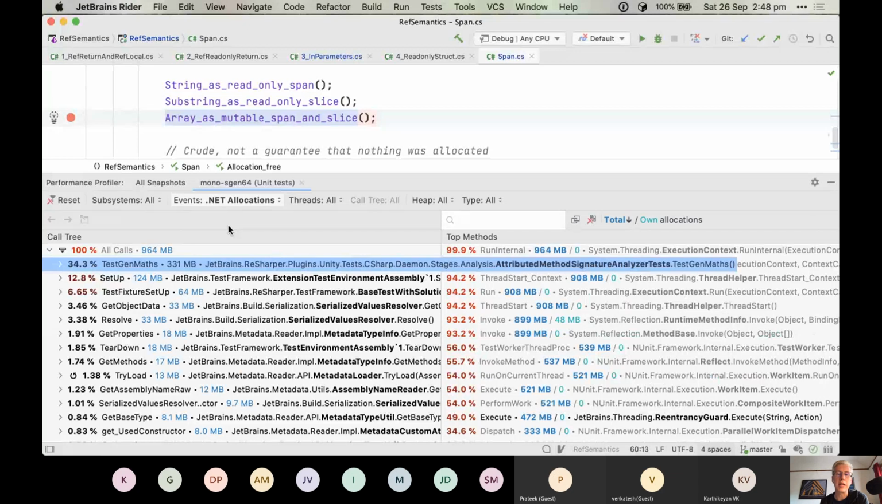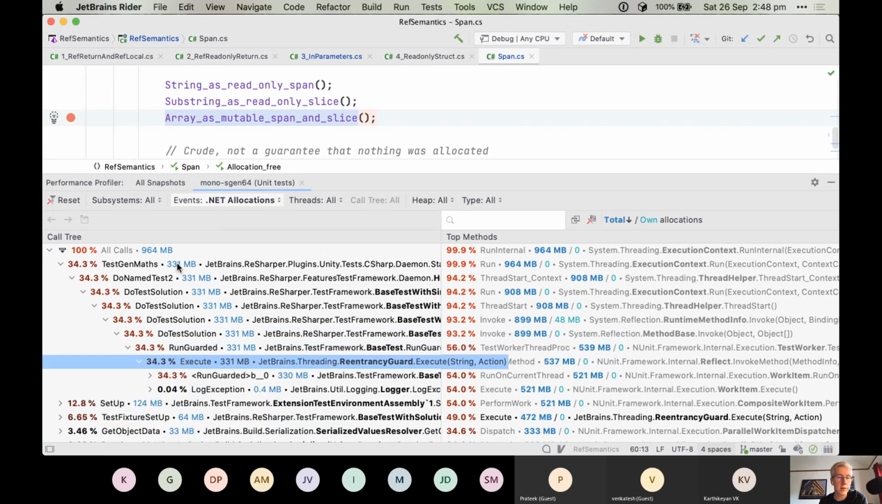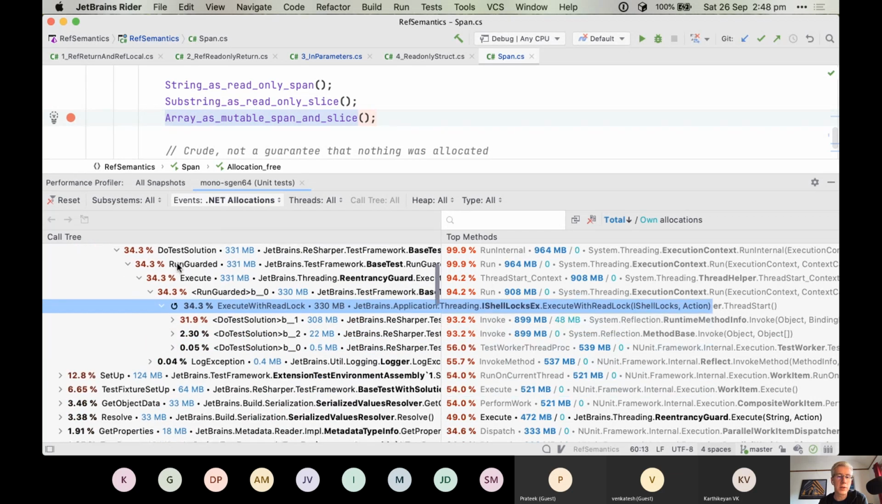And I can actually now see where all that memory is being used. And I've got this test gen maths, whatever that method is doing, that's used 330 megabytes. And I can use that then to drill in, to walk down there to see eventually what was using up all the memory.